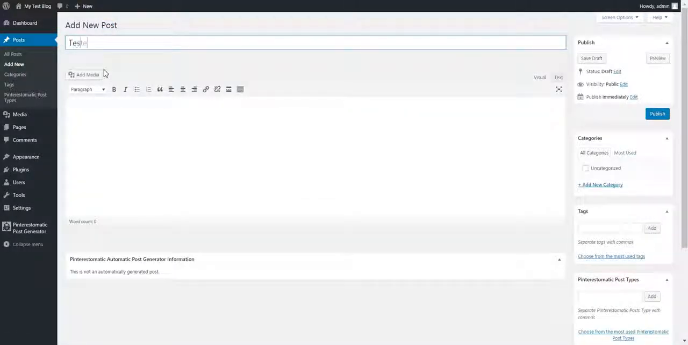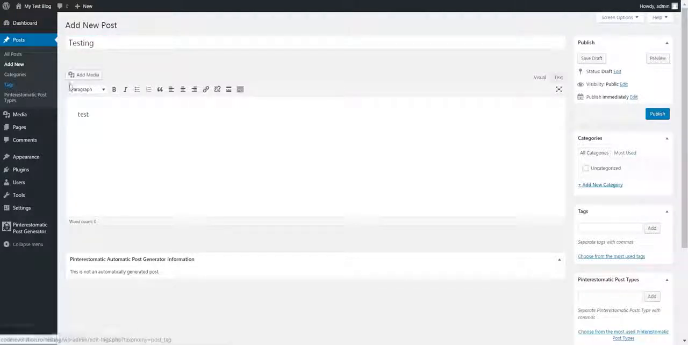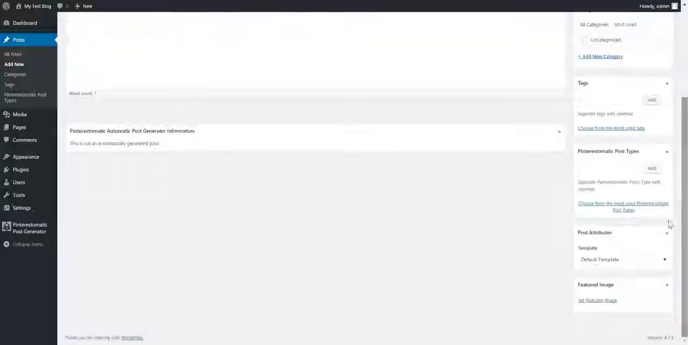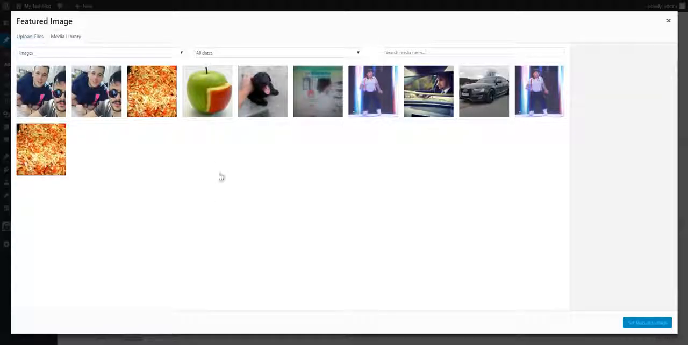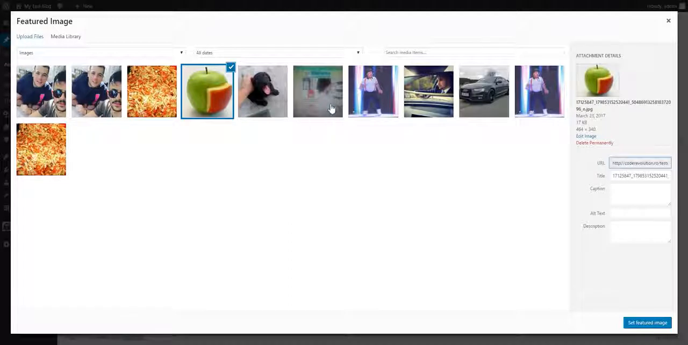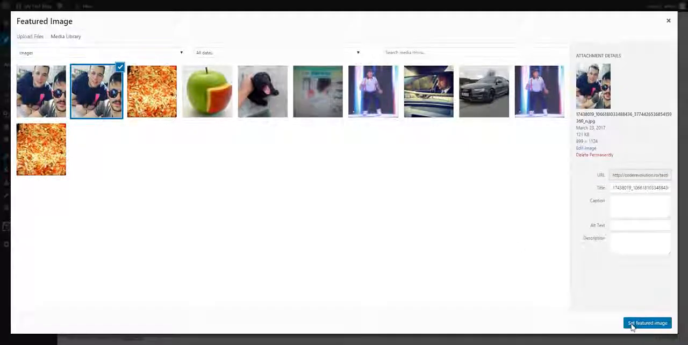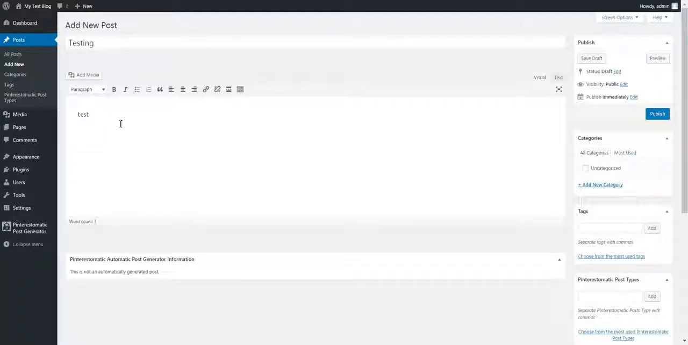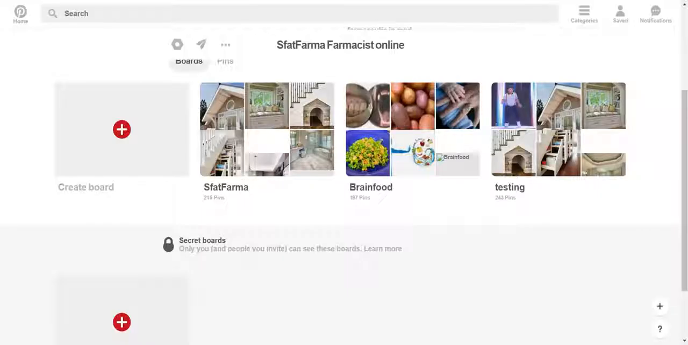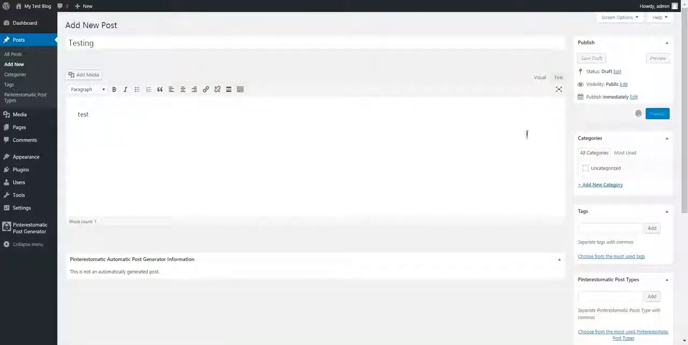Okay, now I want to create a new post. Add new. Just add a featured image for the post. So let's set this apple, or no, let's set these two guys as featured image. The testing board is this, and hit publish.